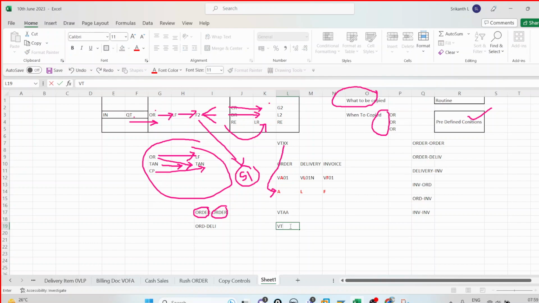Now first, in order to delivery, what is the target? The target is delivery. For delivery, what is the letter? L. And what is the source? Order. For order, what is the letter? A. So the transaction is VTLA.